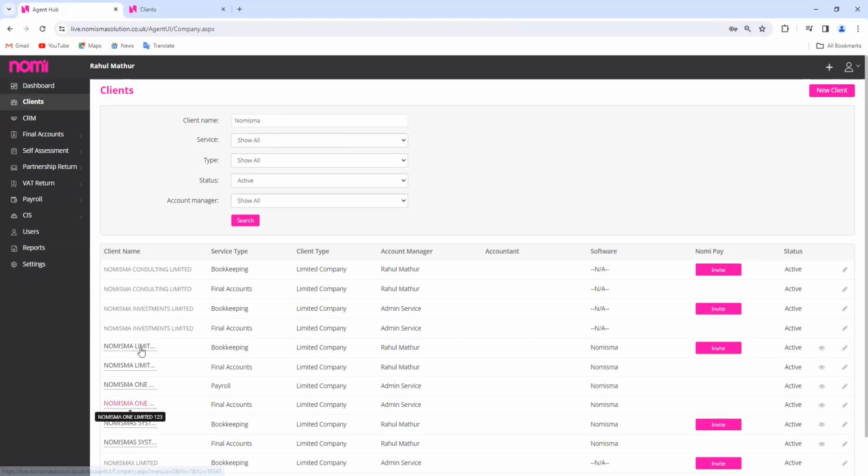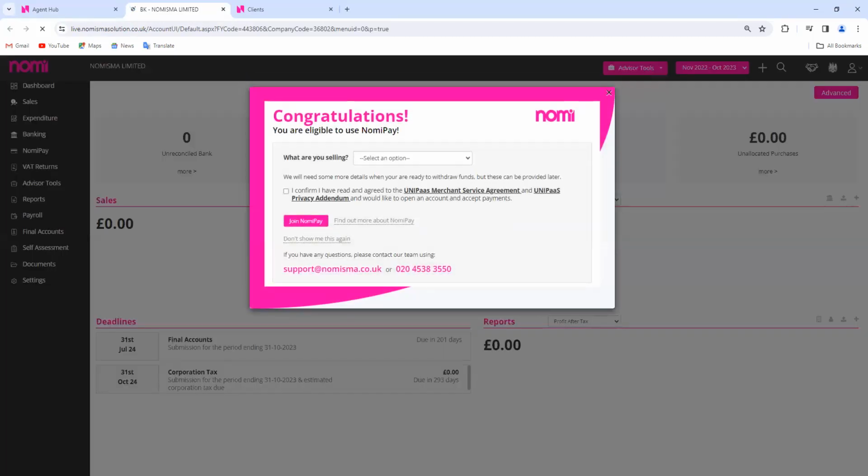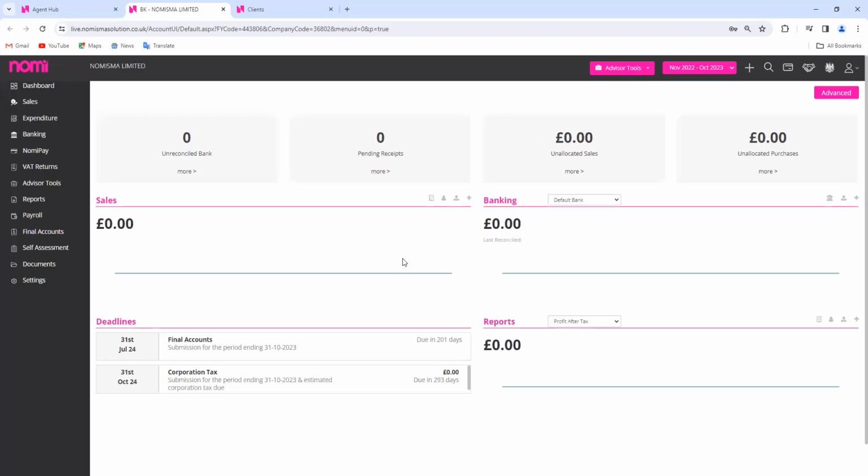So you can see Nomisma Limited, bookkeeping and final accounts we created, and both the records are showing up here. We just have to click on Nomisma Limited, and it will take us to the bookkeeping record. We can also set up Nomi Pay if we want to. So from here we can do that, and here we can start recording the information.